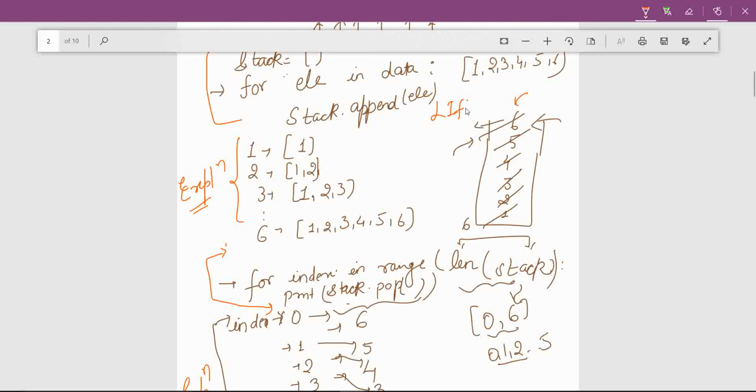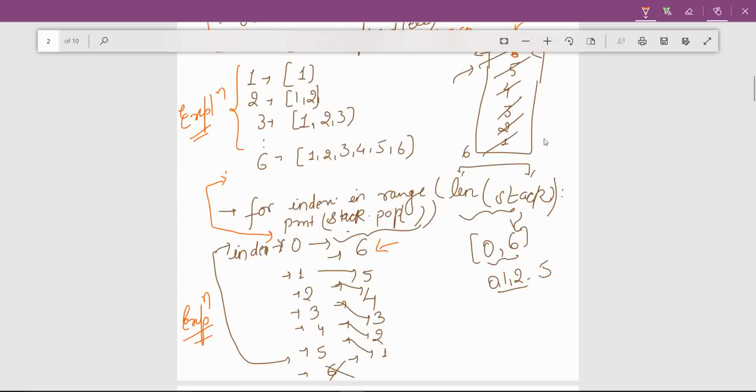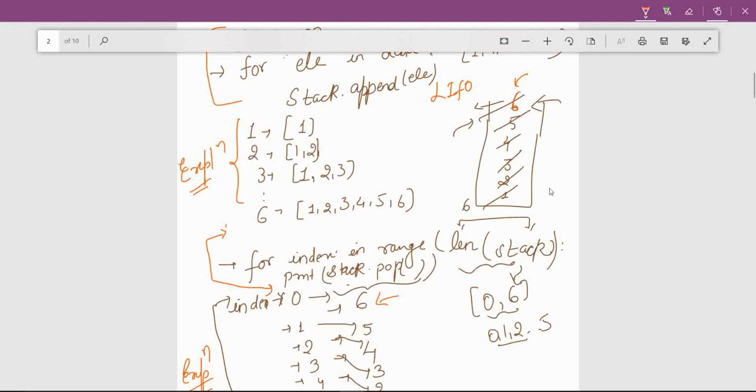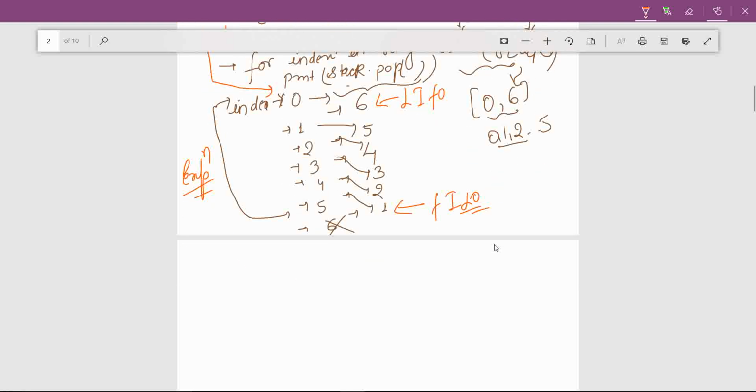The last element you have inserted, 6, as you can see, has been popped first, and what the other says is first in last out. So the first element you have pushed, 1, will be out last, as you can see. So this will be last in first out, and this will be first in last out. I hope this is clear.